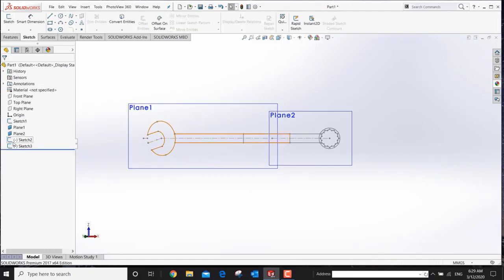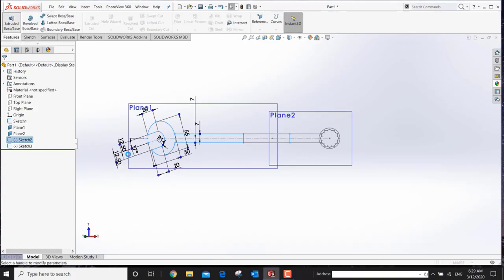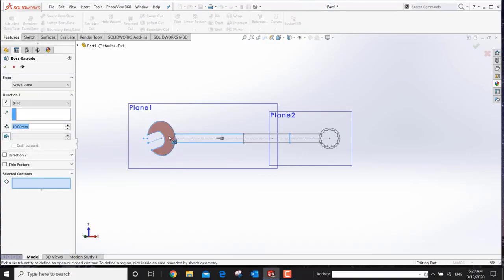This is sketch 2. And this is sketch 3. Select sketch 2, go to Features, Extruded Boss, Base. Select open head of the sketch only. Select midplane, and thickness of this open head is 10 millimeters. Click OK.